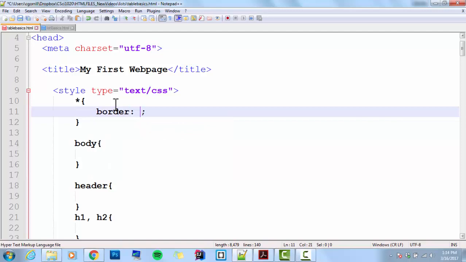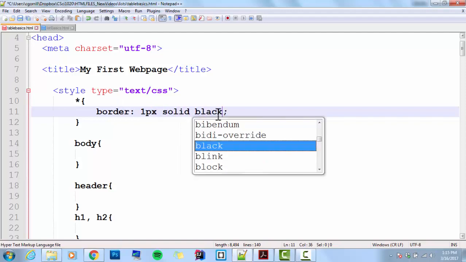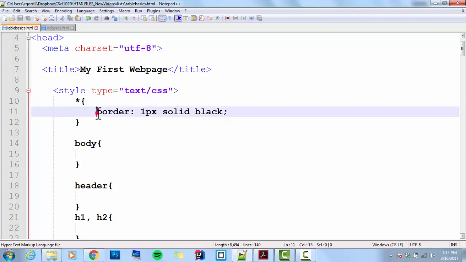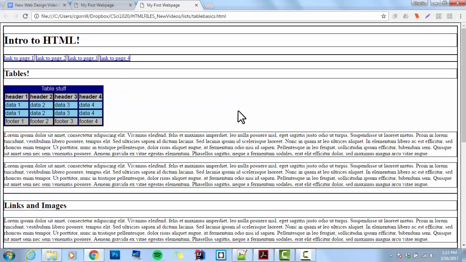Border: one pixel solid black. The star is the universal selector or the wildcard, and what it's going to do is select every single element in the HTML document. So what I'm doing is saying that every element is going to get a border. That's going to help us visualize all these boxes. Launch it. Now you can see all these borders.